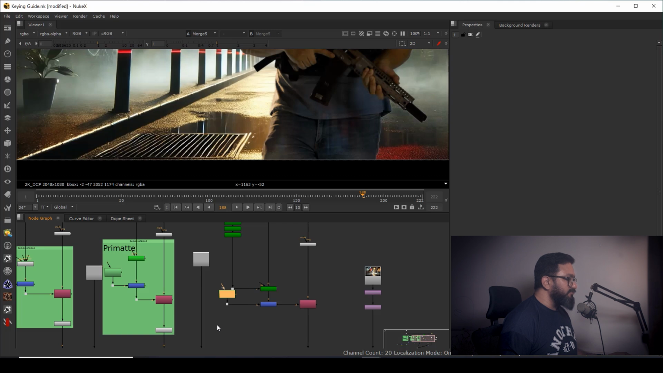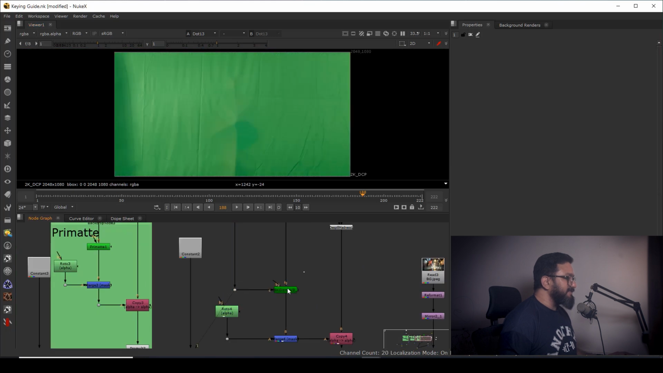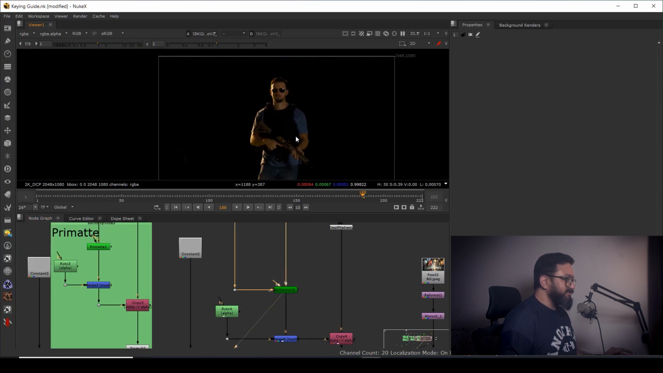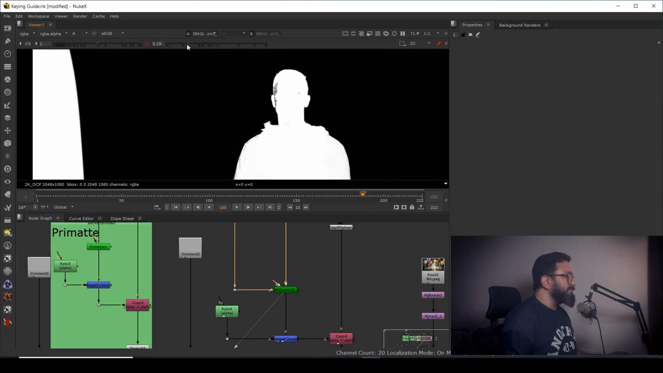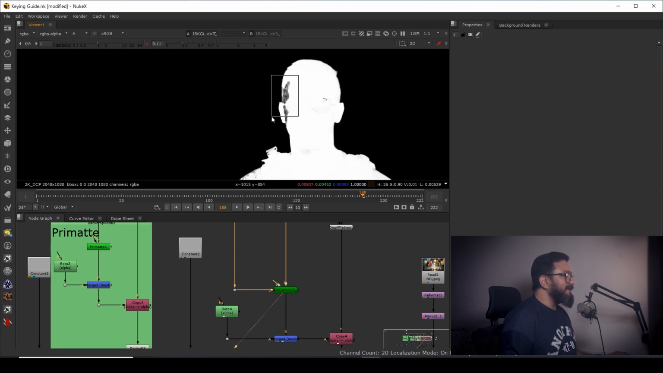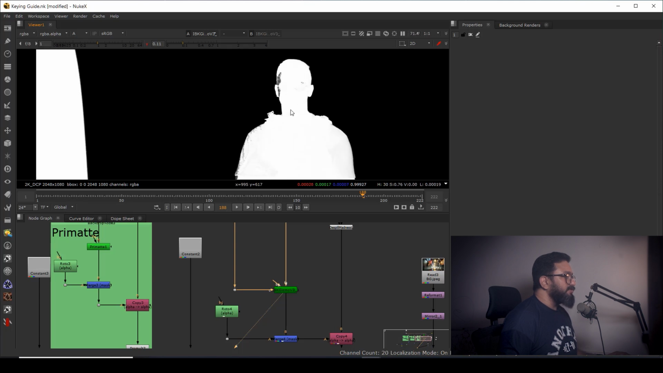If you remember, we have created this setup for keying. This is again a clean plate, and this will be again my extraction. If I go over here and reduce my viewer's gamma, you can easily see I'm having a lot more transparency over here. So how to fix it?